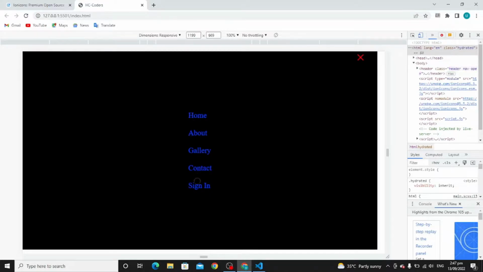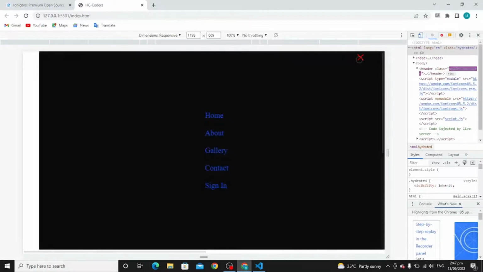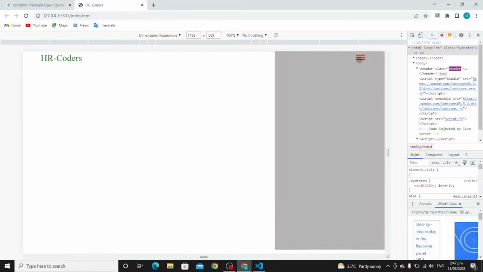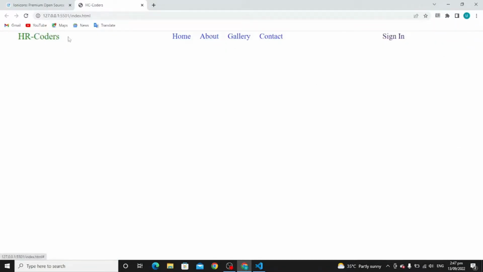Then these will appear as the size decreases, and we have a logo and the menu lines. These menus will appear, then a close button. Okay, today we are going to make this header section of a website. This is the simplest thing that we are going to make today. Let's start from the beginning.